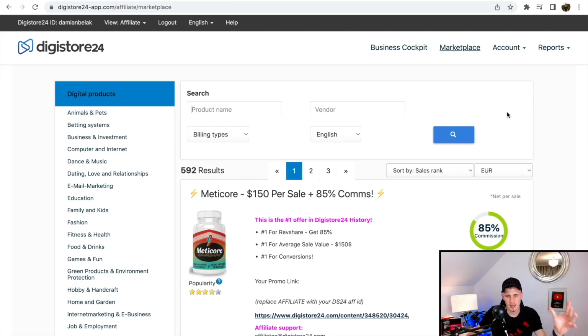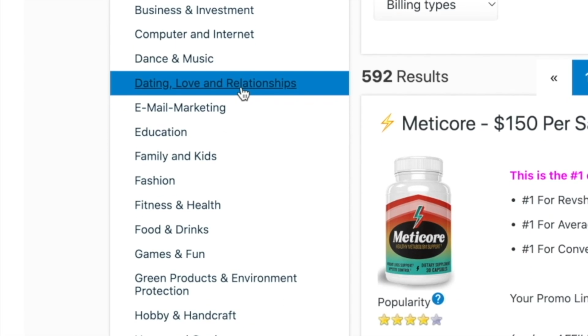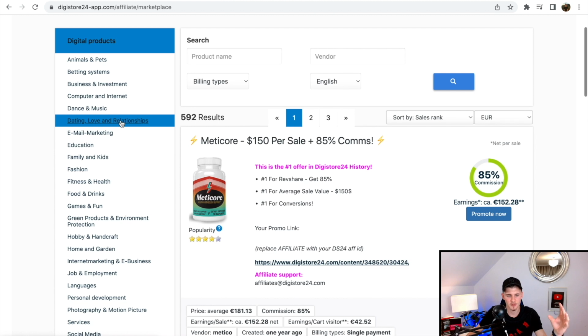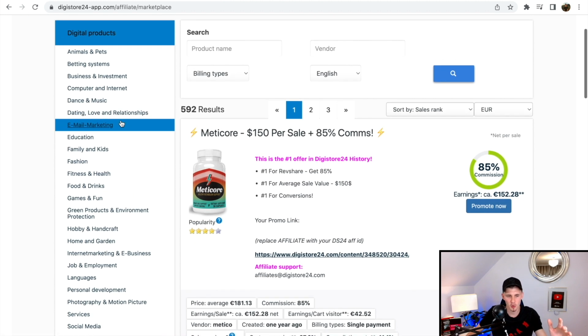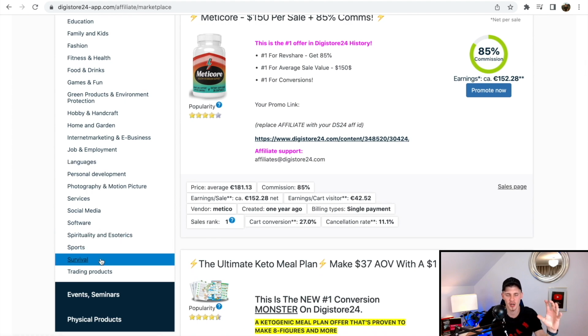So once you create an account, head over to the marketplace, and on the left side, you can see right here your niches or categories, what I like to call it. And you can see that there's 44 niches here on Digistore, from animals and pets all the way down to survival and trading products. So there's literally hundreds of offers that you can pick from.